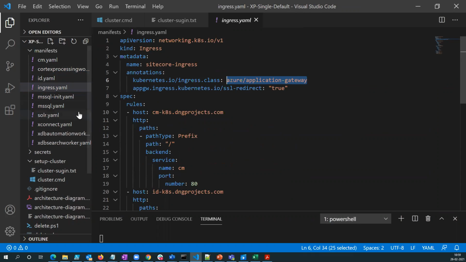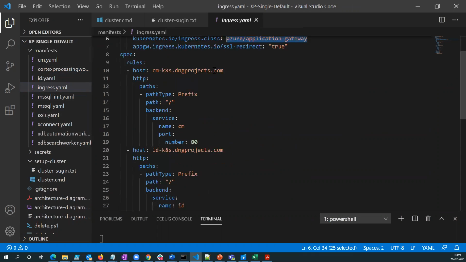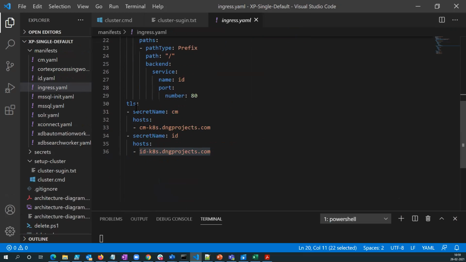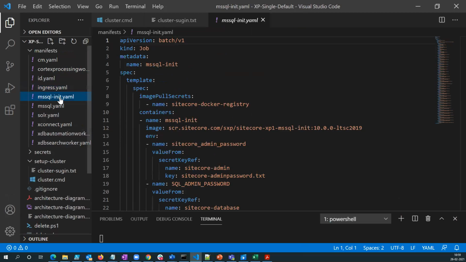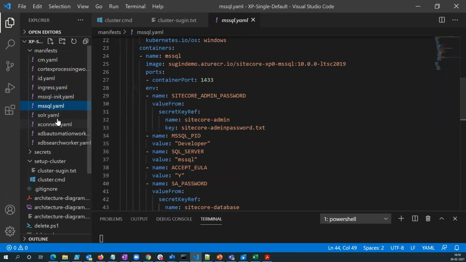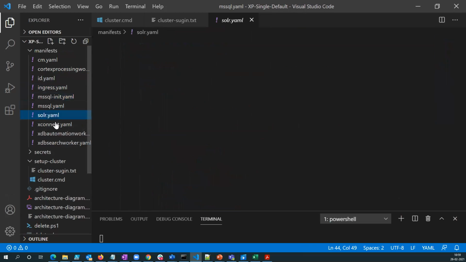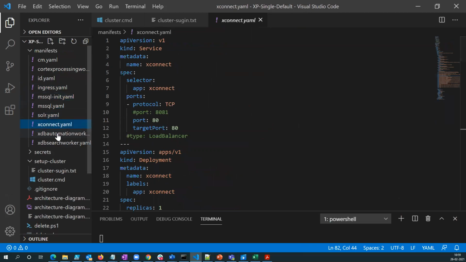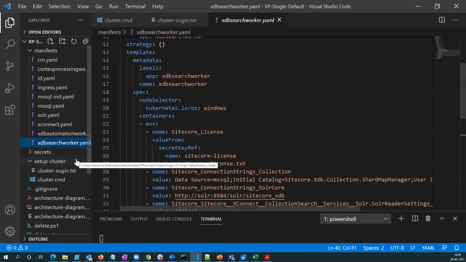Okay. And then we have defined the rules here. I'm going to be using the CM Kubernetes, short form KTS, dngprojects.com. These are the two URLs that I'm setting up here. Okay. And it's going to be running on HTTPS. We will use the default MS SQL. This is all going to be the pods. Similarly for the YAML stuff, the Solr, the xConnect, the automation worker, and such services.